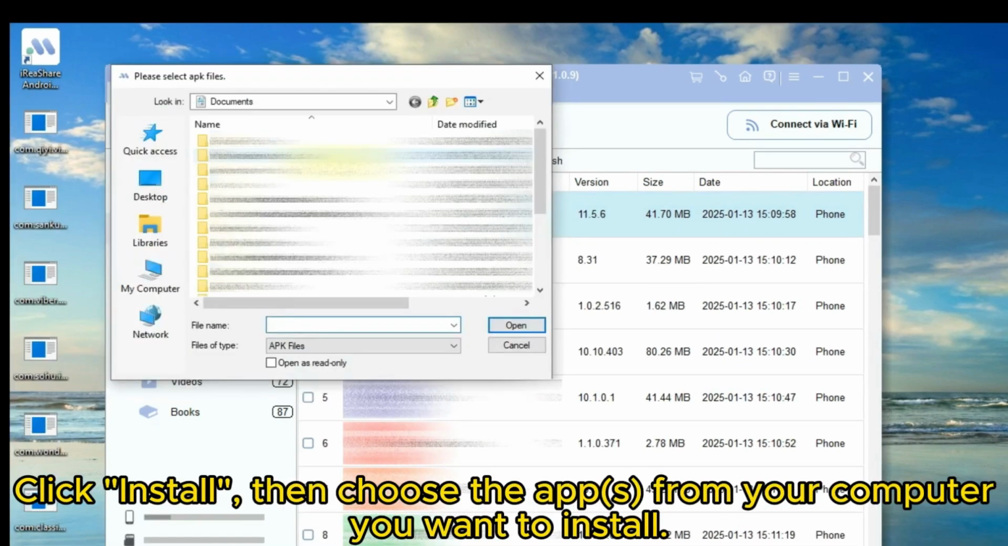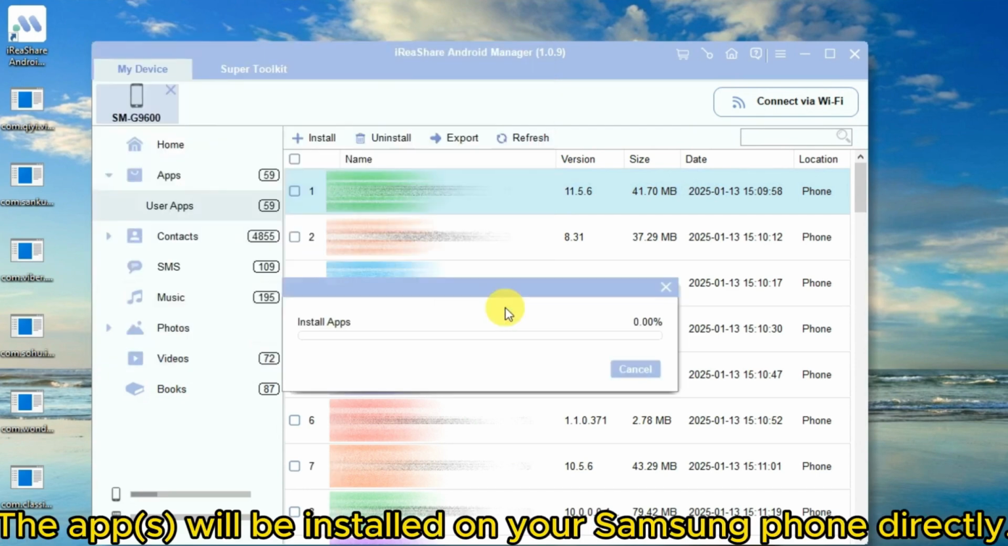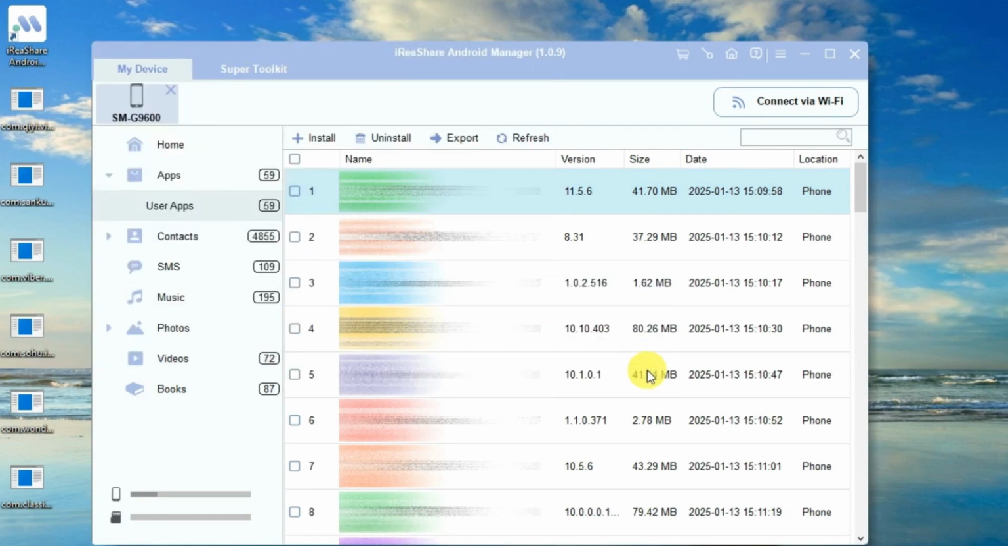Click Install, then choose the apps from your computer you want to install. The apps will be installed on your Samsung phone directly.